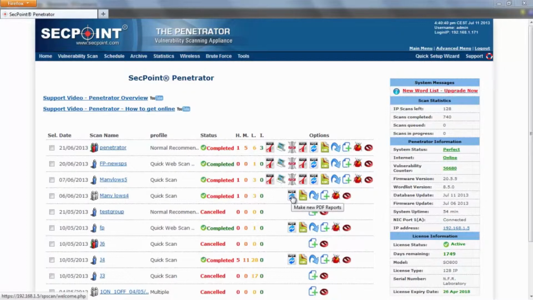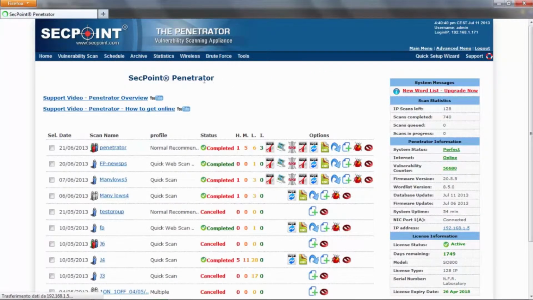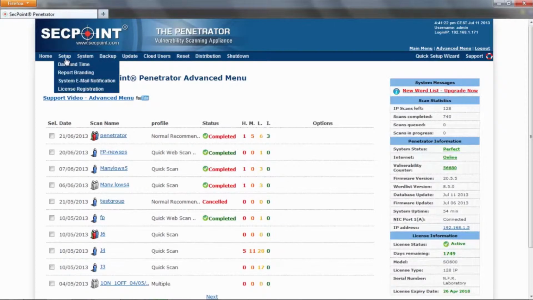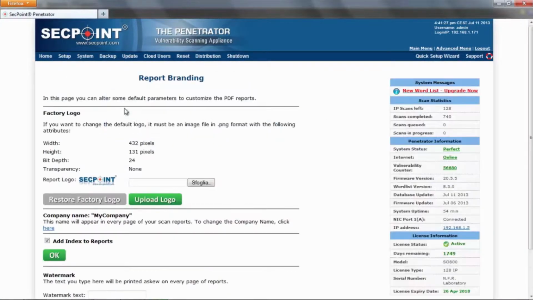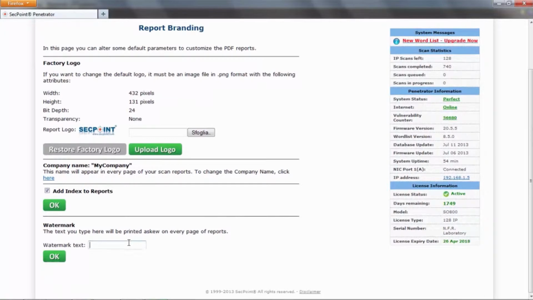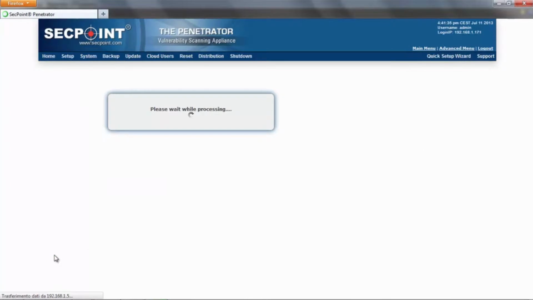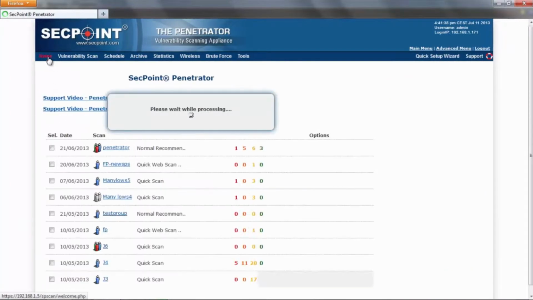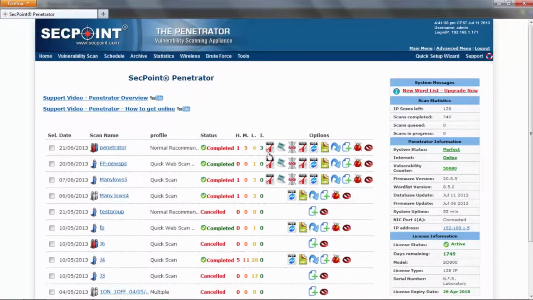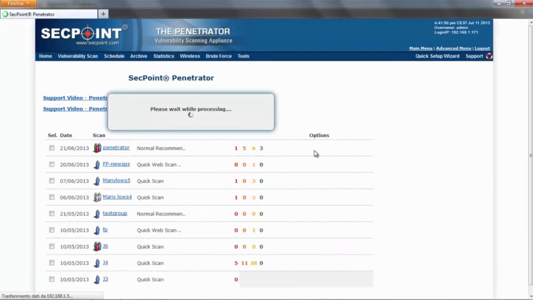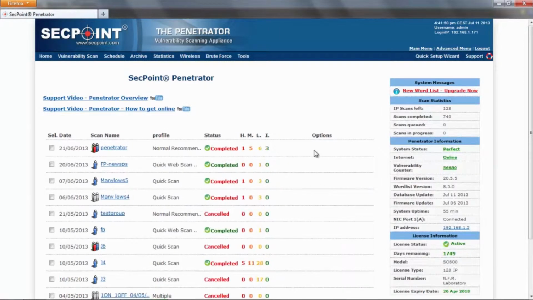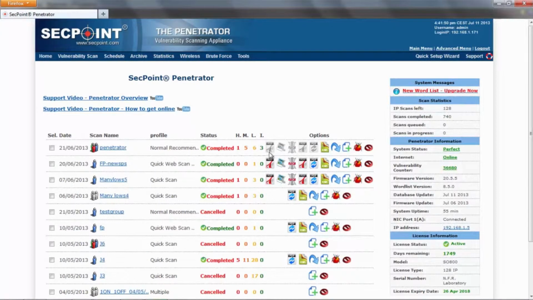I talked about watermarks. Let's see how to add a watermark to your report. You can go to the Advanced menu, then set up Report Branding, and here at the bottom we can enter the text of our watermark, for example, confidential. Then, if we go to the home page, we must create a report again, because otherwise the old report wouldn't contain the text.